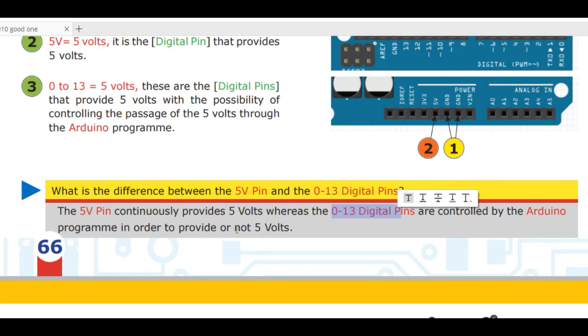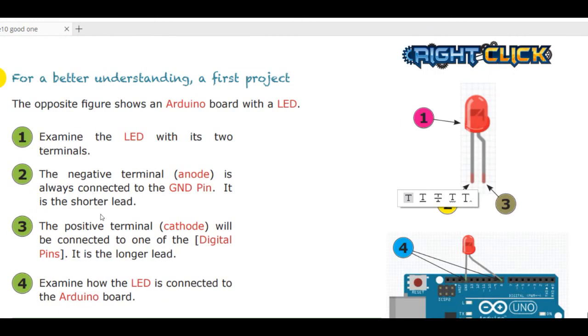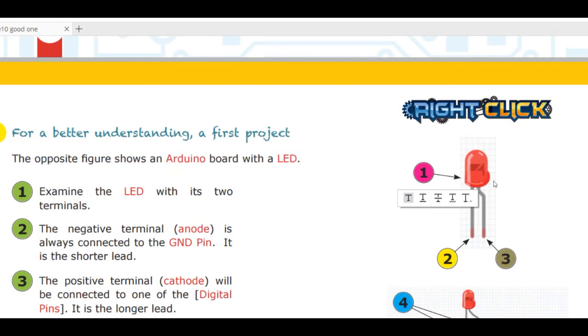So by the software or by the program, you can control what we call the 0 to 13 pins in order to decide if the current passes or not. And by that you can control all the electronic devices. Then afterwards we go through the first project in order to see how we can build it on the Arduino, which is the LED project.